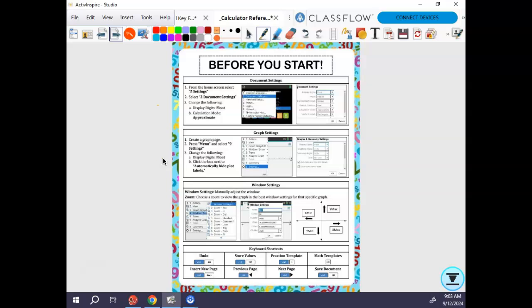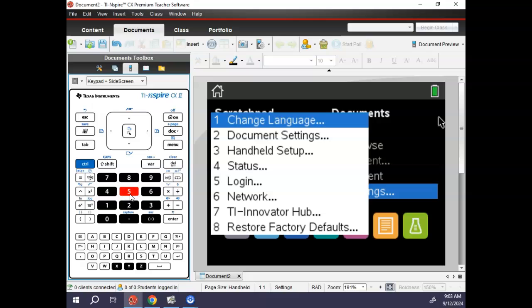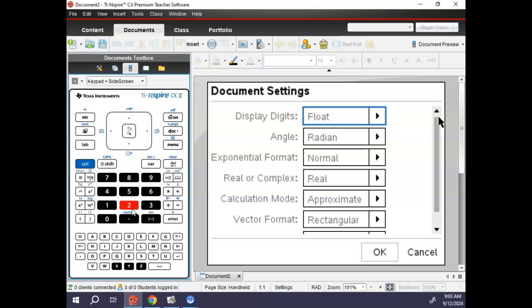So if you will, on your calculator, get to this black home screen. You just click the little house if you haven't already turned it on. And we're going to go to 5 for settings and 2 for document settings. I know we've done this a few times. You don't have to do it over and over again, but I'm just triple checking because I think you all have your own calculator today, hopefully.